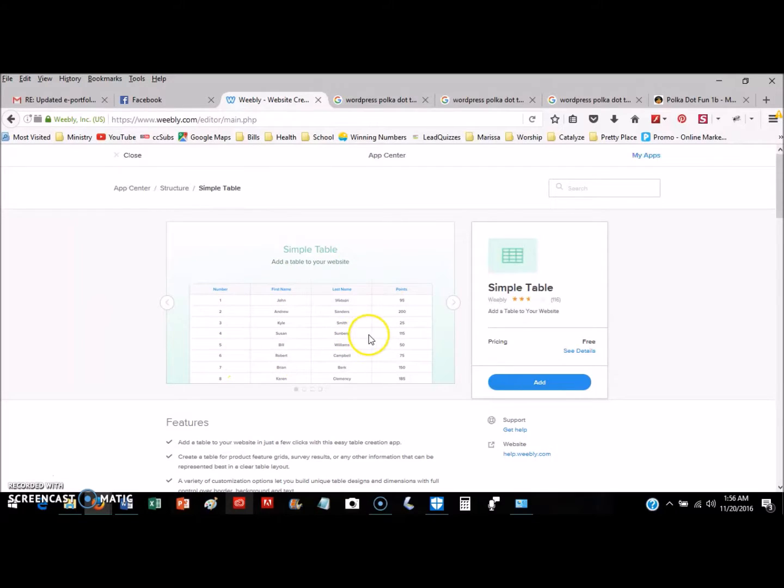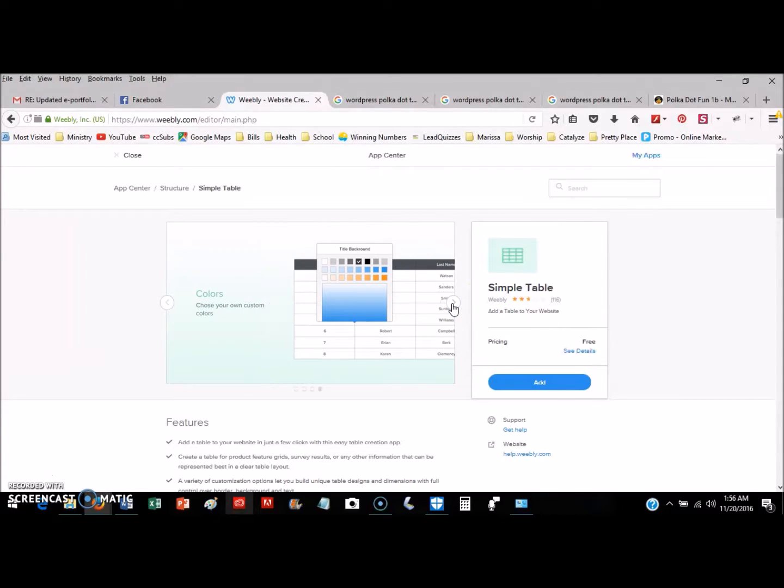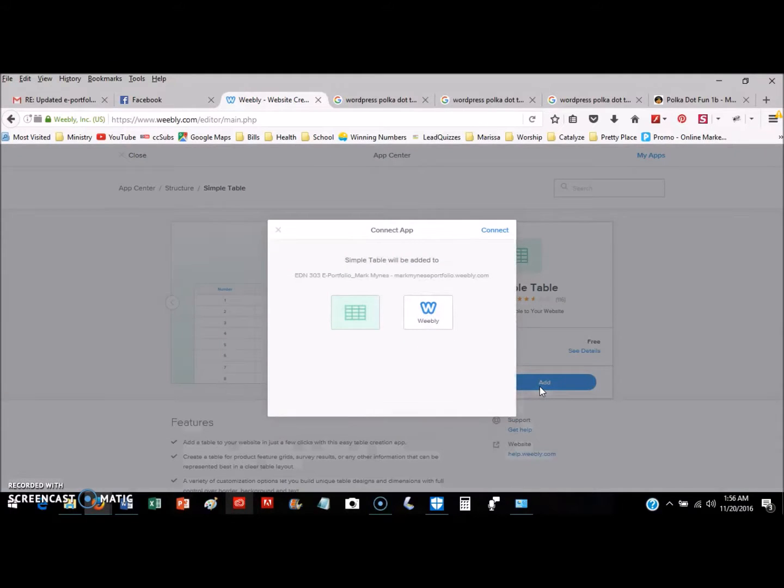So it's shown us here the app. Let's go ahead and arrow through here and see there are multiple styles to the table. There are adjustable sizes for the table. There are various colors you can choose for your table. And so here's a simple table, and we're going to go ahead and add this app so that we can use that. And we have this box pop up. We click on Connect, and we will click on Done after it loads.